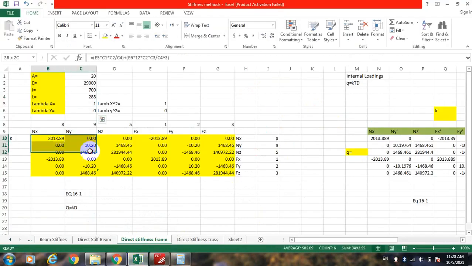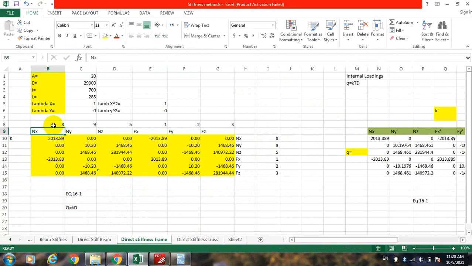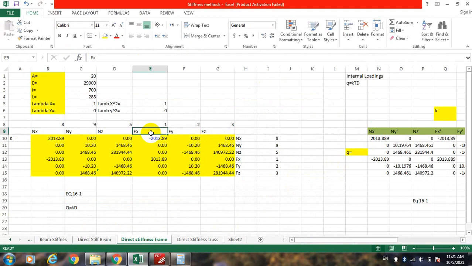Now the stiffness matrix is calculated. As you can see, we have the near end here, so the unknowns are 8, 9 and 5. 8 is in the x direction, so nx is equal to 8, ny is equal to 9, and nz is equal to 5. This 5 is in the z direction. At the far end we have fx, fy, fz: fx is 1, fy is 2, and fz is 3. So we plug them in here.